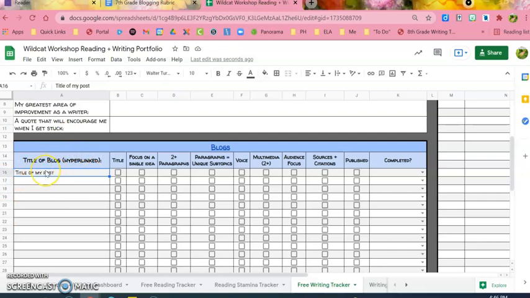Then as I'm actually creating my post, I'm going to be working my way right across this line, and I'm going to be checking off things as I'm done. If I've got a really engaging title, then I'm going to make sure to check that off. If I know that I'm really doing a good job of staying focused on a single idea, then I will check that off, and so forth.